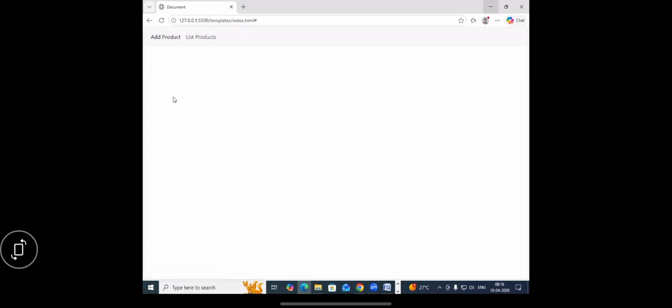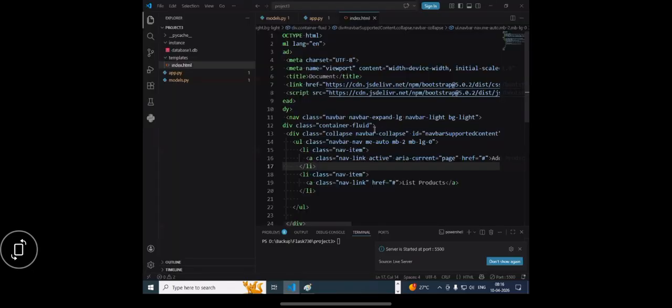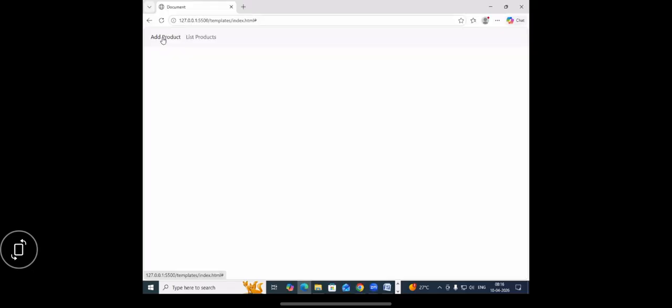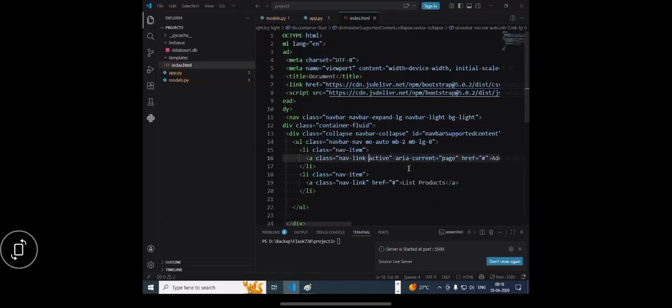First, see here you have two options. One is add product, and one more is list product. So which one is active currently? Add. You can remove this active. If you remove this active, both will look the same.